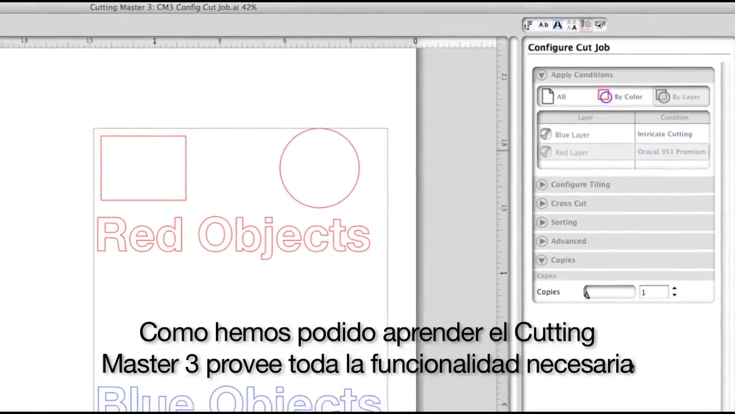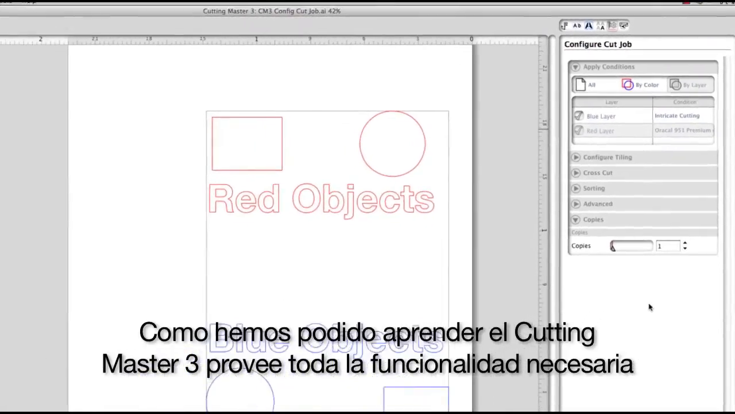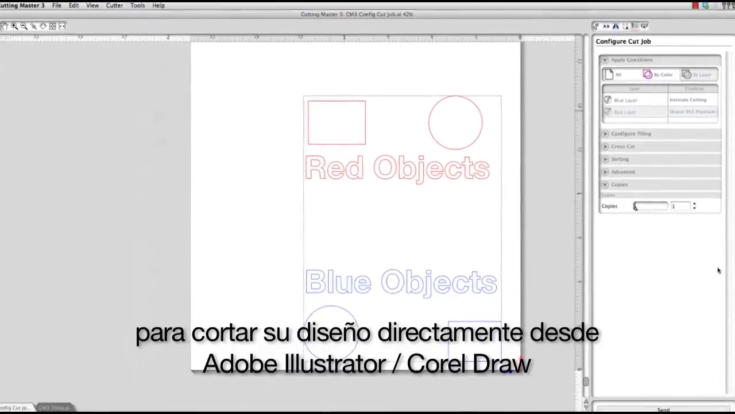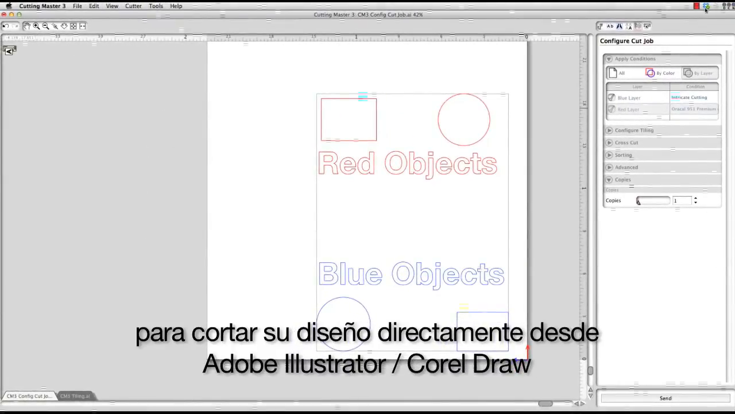As you can see, Cutting Master 3 provides all the necessary functionality to cut your design directly from Adobe Illustrator and CorelDRAW.